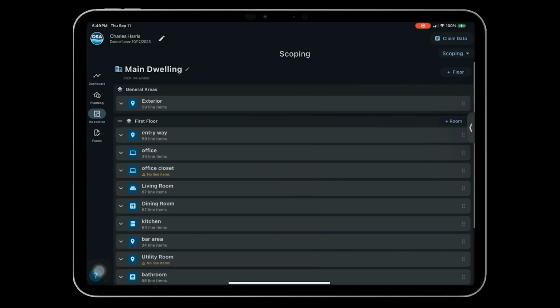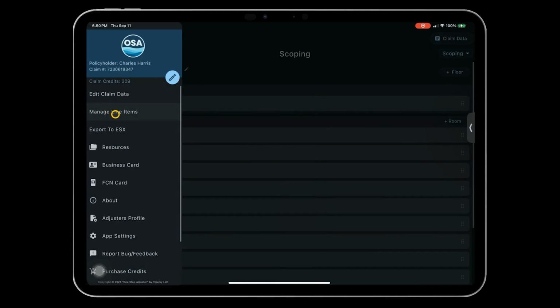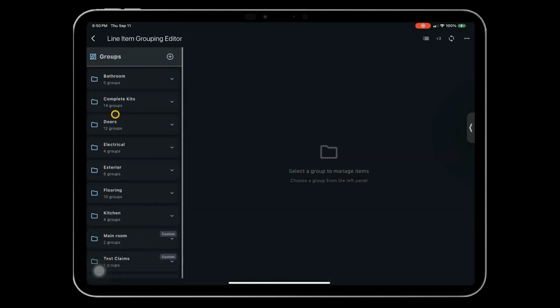When you download OSA for your very first time and you've uploaded the tools for managing line items, you go over here to your OSA icon and click on that, and then you can click on manage line items. It's going to ask you, one, to download the line items. Download them. Then they're going to be in your system. Then you're going to have that ability right here.